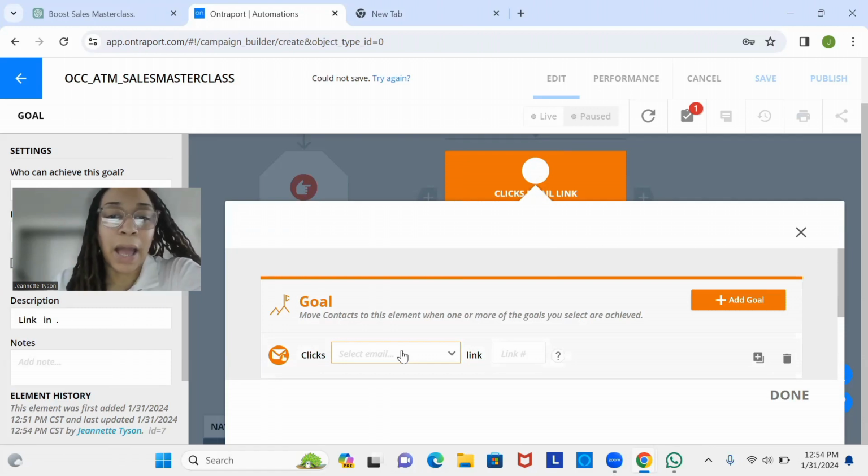Okay, so I didn't get into depth with the email itself. Of course, we are promoting a masterclass. So if we were writing that at Opens Clicks Cash, more than likely it would just be a link to the landing page with all the information about the class, as well as the order form, so that they can make their payment. So I'm going to do a goal for Clicks Link.